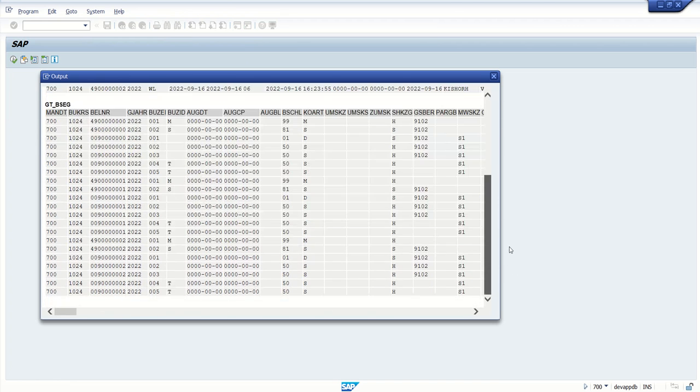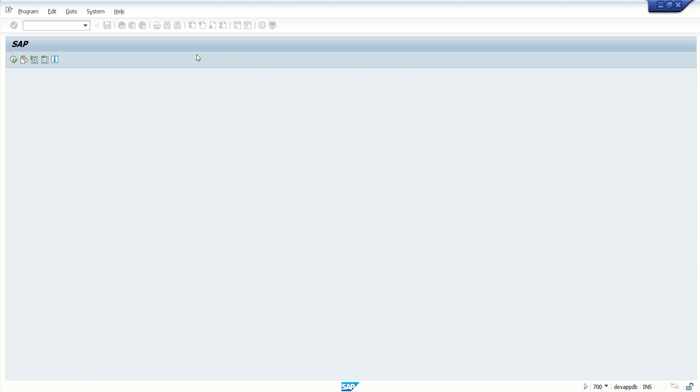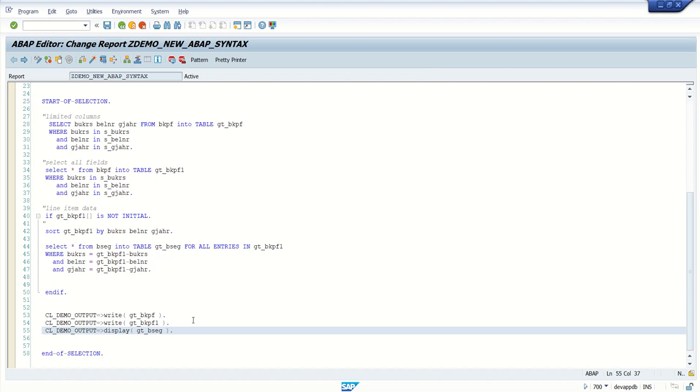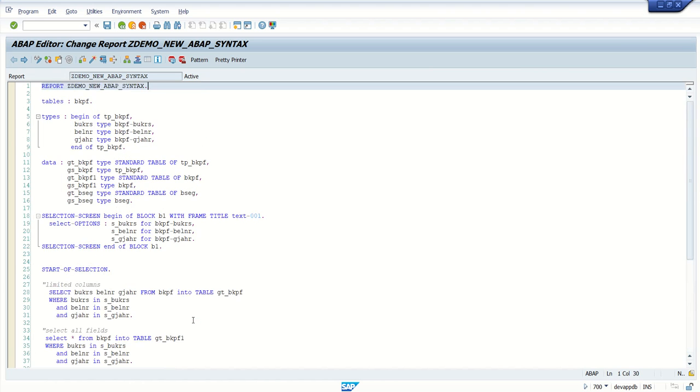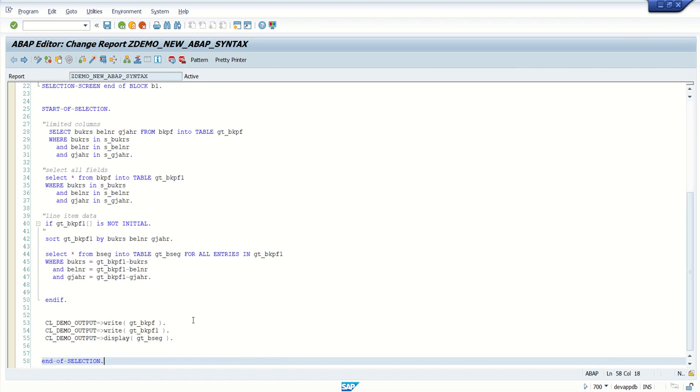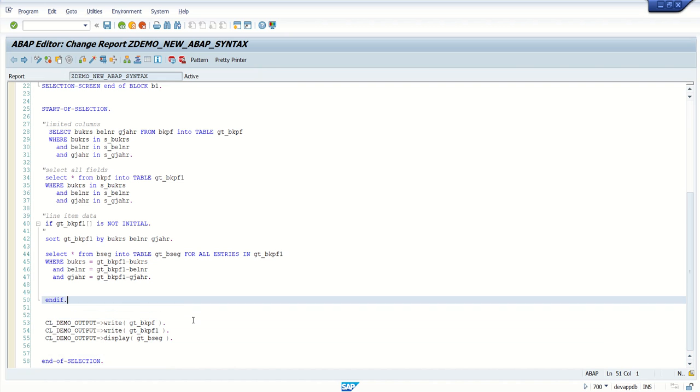So this is how we do the coding using the old ABAP syntax. So what we'll do next, in the same program to meet the same concept, we'll see how to do this coding with the new ABAP syntax.